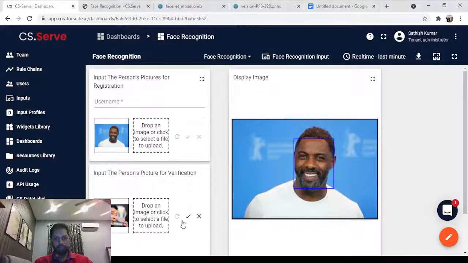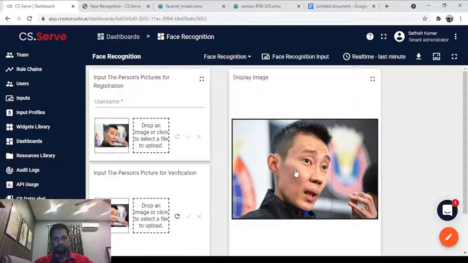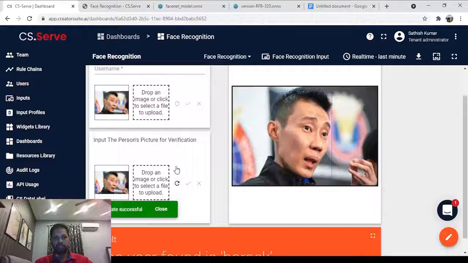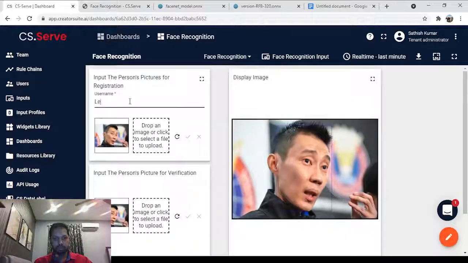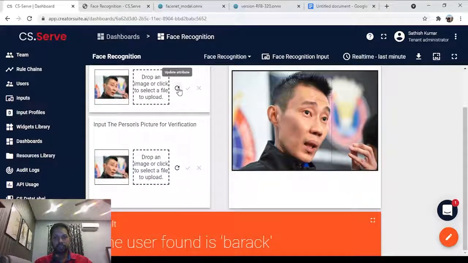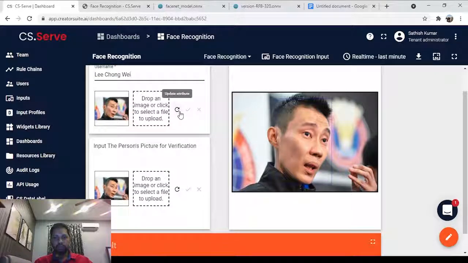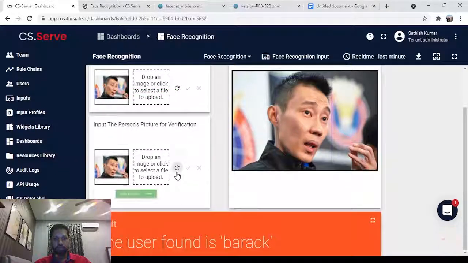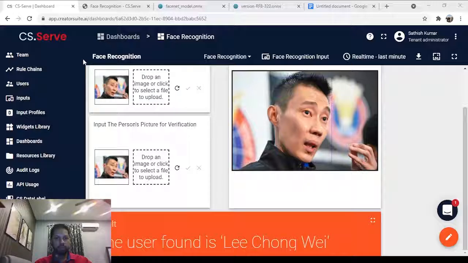Right. So let's try Lee Chong Wei. What does it think? It thinks it's Barack. So let's make it Lee Chong Wei. It's a fun tool to use. You can build it in a few minutes, and you can really push it. You can make a lot of improvements, a lot of applications with this, right? So let's update. Now it's Lee Chong Wei. I don't have another picture of Lee Chong Wei. I do have Barack Obama. So let's try Obama.